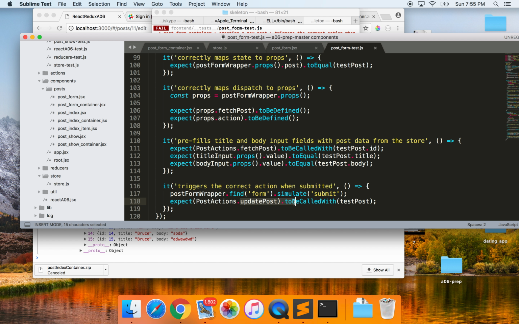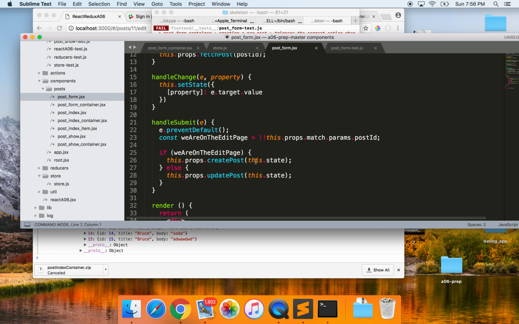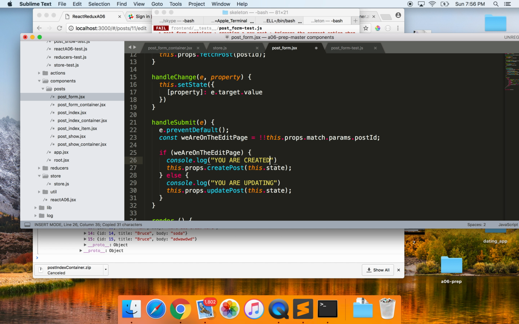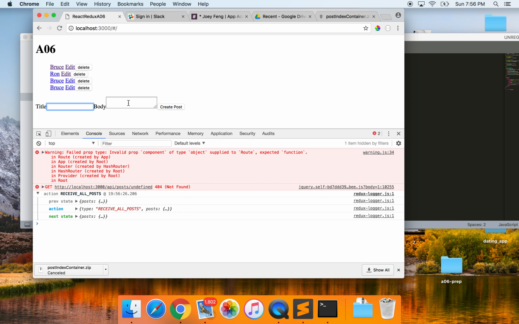So I need to be calling update post with our test post. And it looks like when we handle the submit, I am doing that. Let me write console.log, "You are updating," and console.log, "You are creating." Right there. Let's try to test it out. Go from the beginning. Let's create a new one actually. Phone. Create. Oh, okay. You are updating. Okay, that's bad. That's really bad.